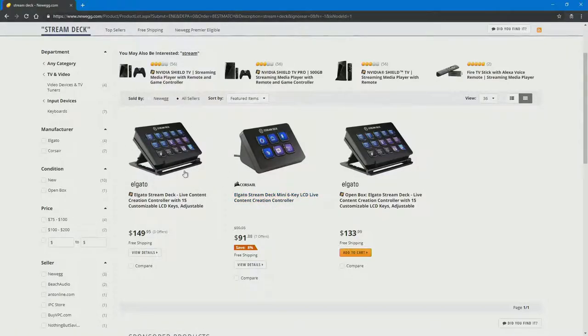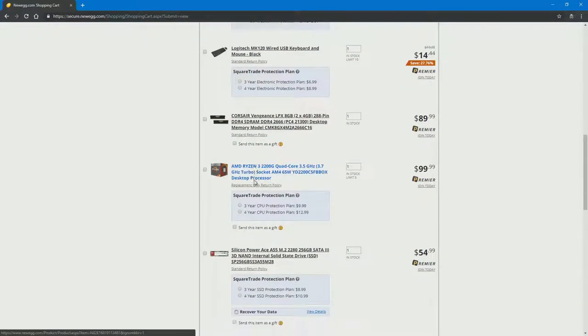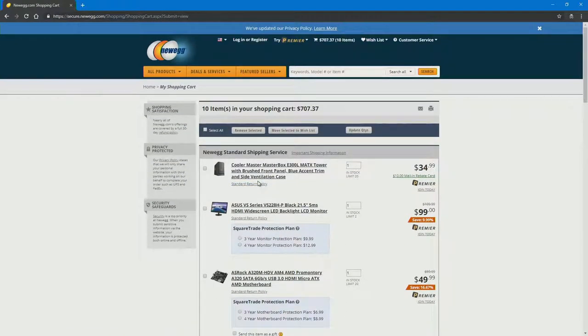Me personally, I have this one here, and that's what I'm using right now. But it's at your discretion. It depends on how much customization you want to do. It's currently $707 with this full setup. And again, add another $100 for your operating system. All right, so that's kind of what I normally would pick for a live streaming computer.